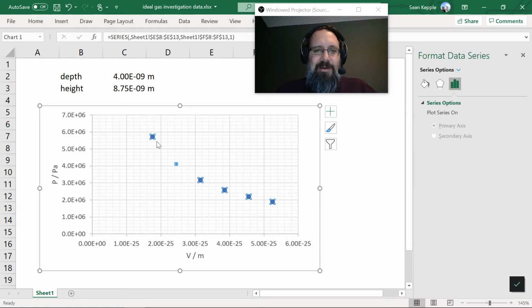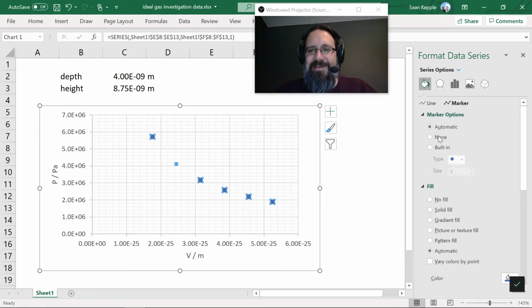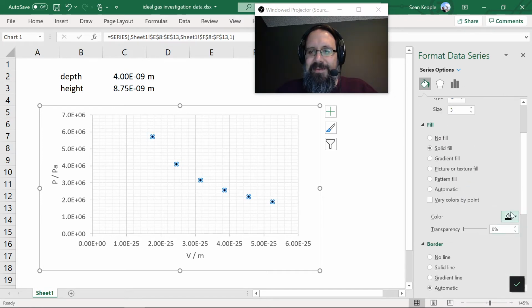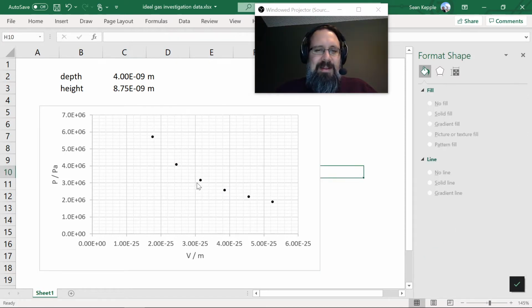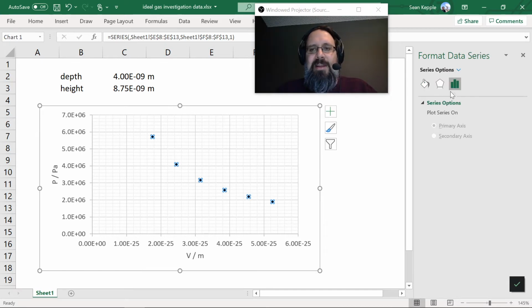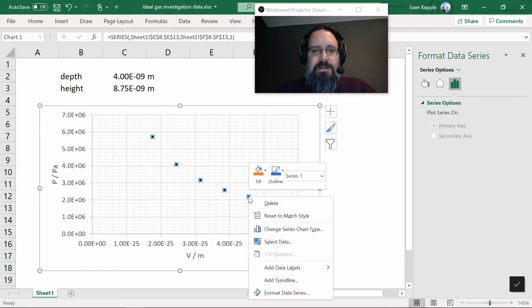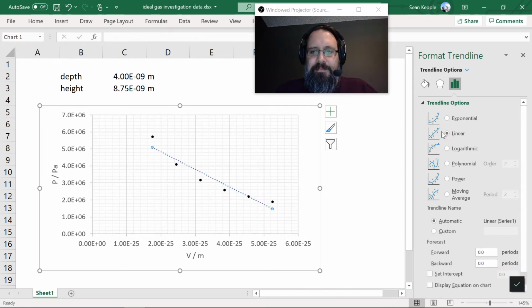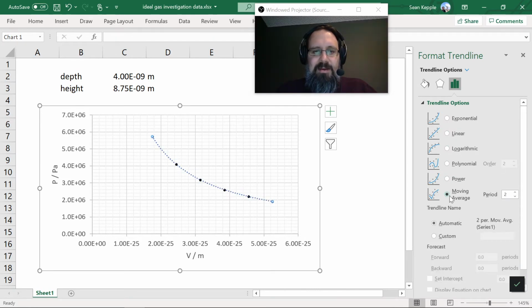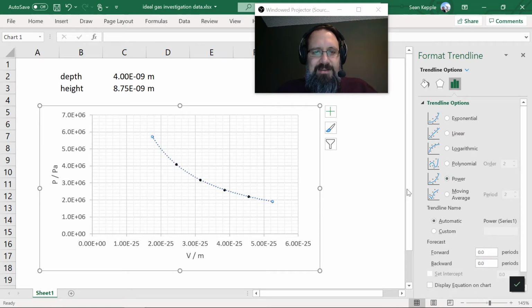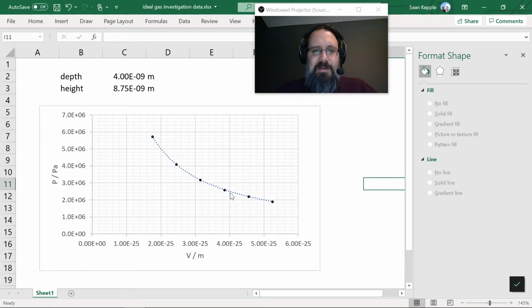I'm going to click. Now they're all selected. So I'm going to do what I just did to that first one over again. So built in, size 3, solid fill, black, no border. There we go. And then I just think that makes it look a little bit cleaner, a little bit nicer. Now, if you did want to add a trend line, I said you didn't need to, but if you did want to, you can click add a trend line, and you can click on these buttons to see which one looks like the best fit. But you'll notice that it looks like power is the best fit. There we go. So that's my power fit.